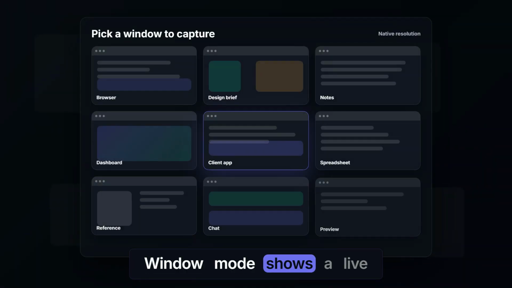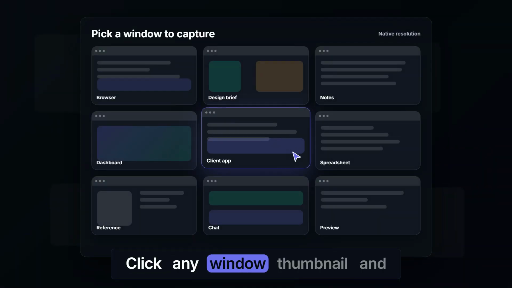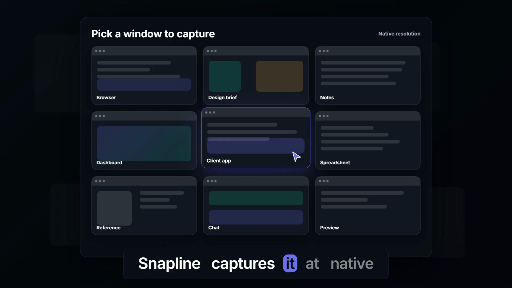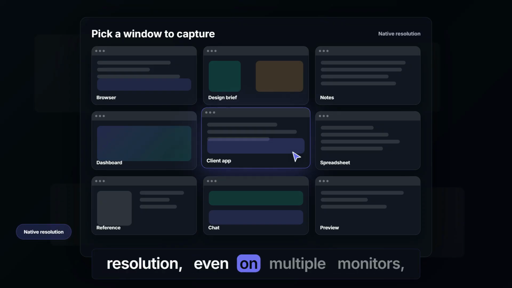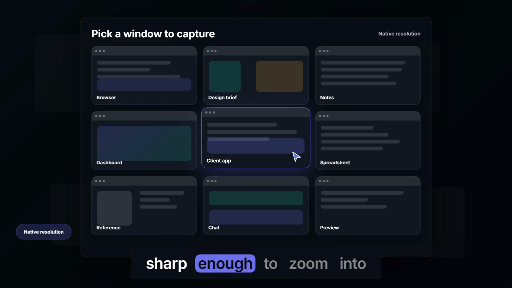Window mode shows a live picker. Click any window thumbnail and Snapline captures it at native resolution, even on multiple monitors, sharp enough to zoom into later.